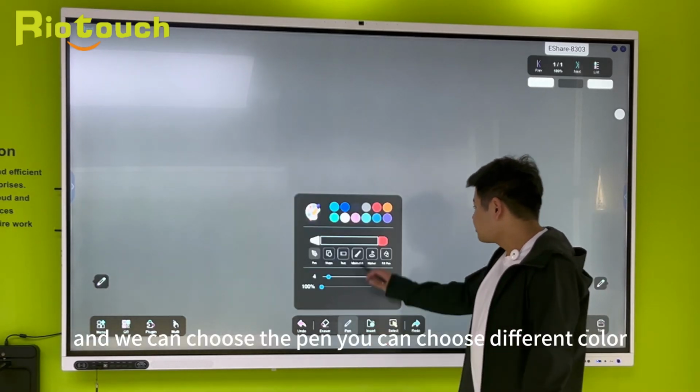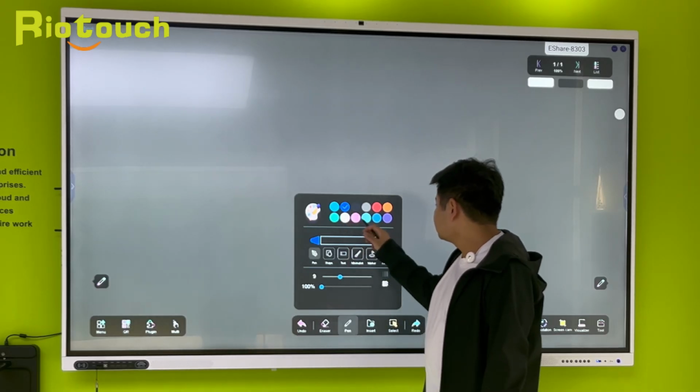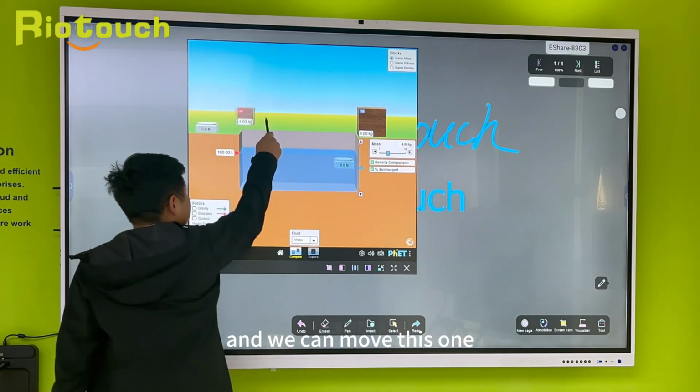And we can choose the pen, you can choose different colors, also the size. And we can move this one.